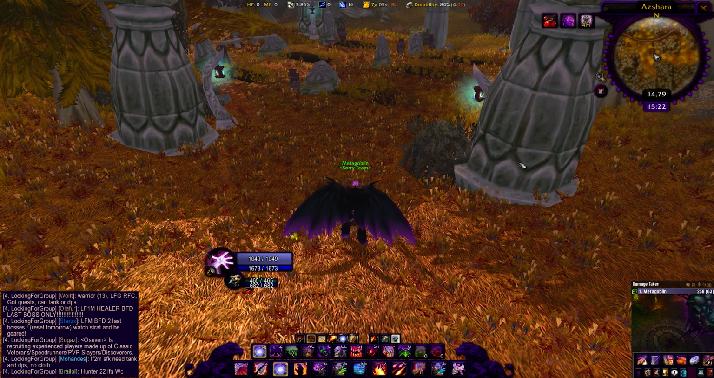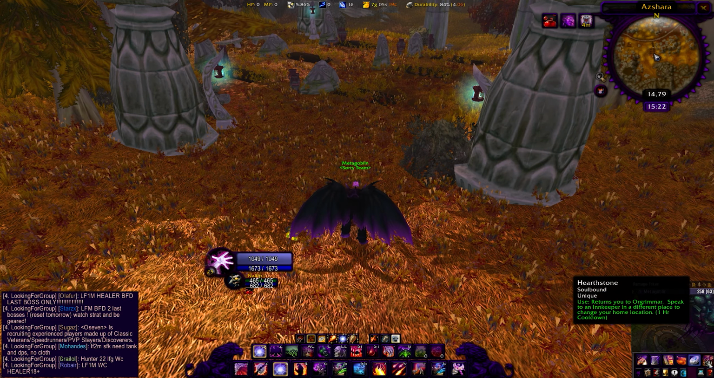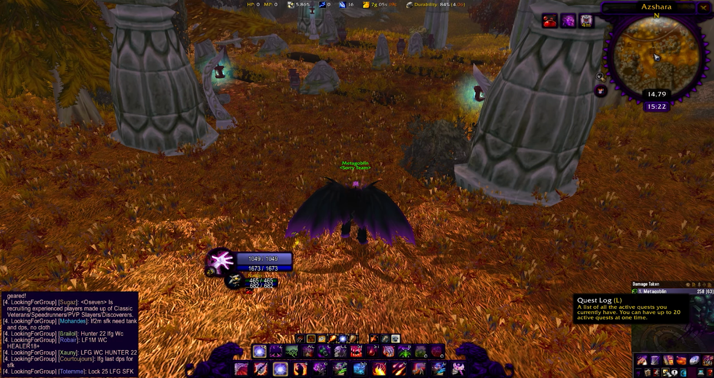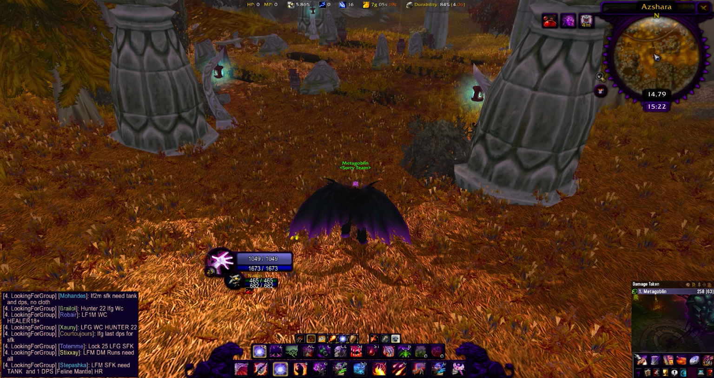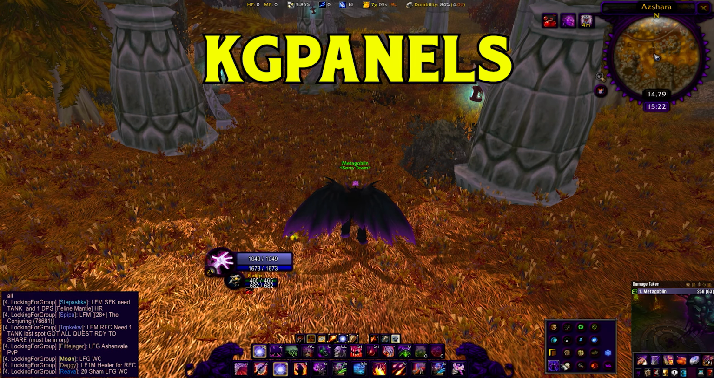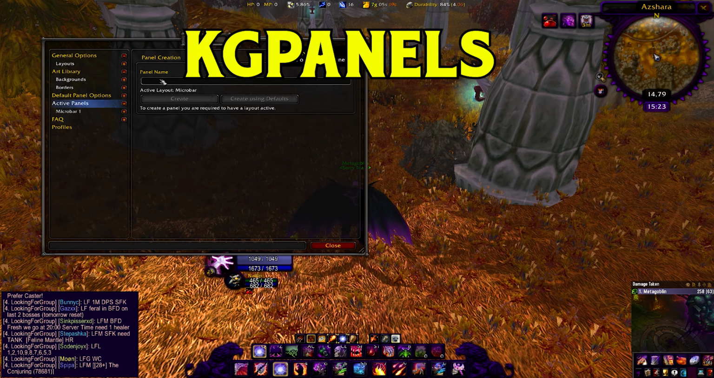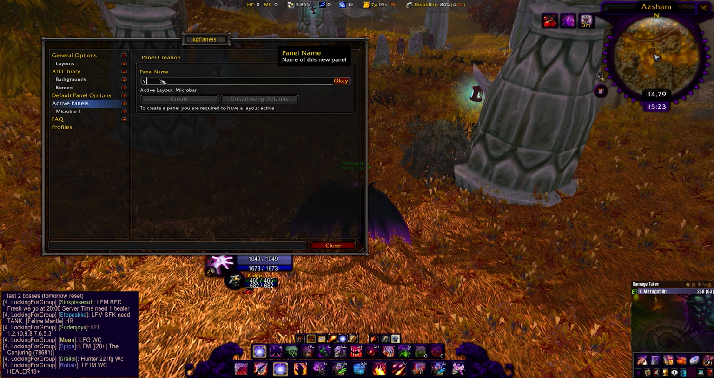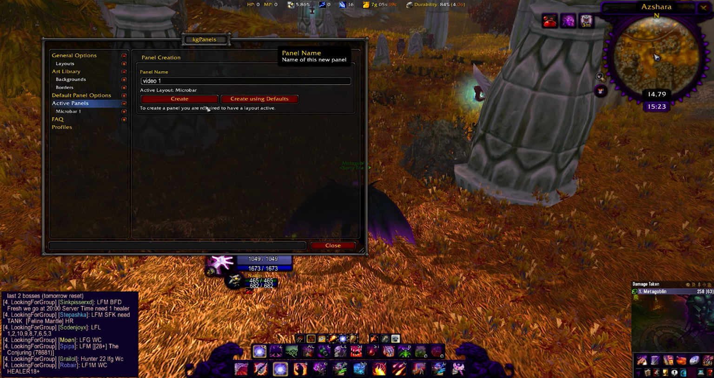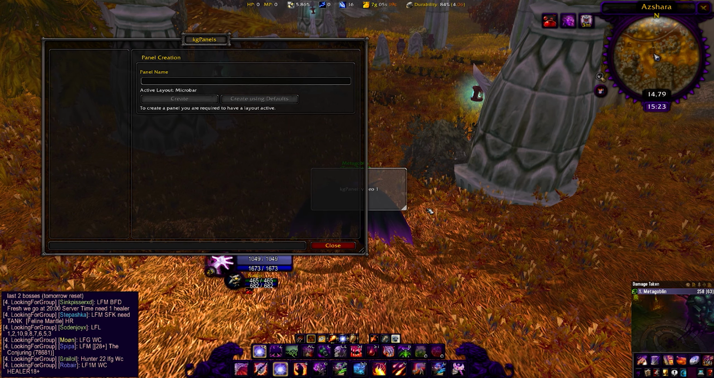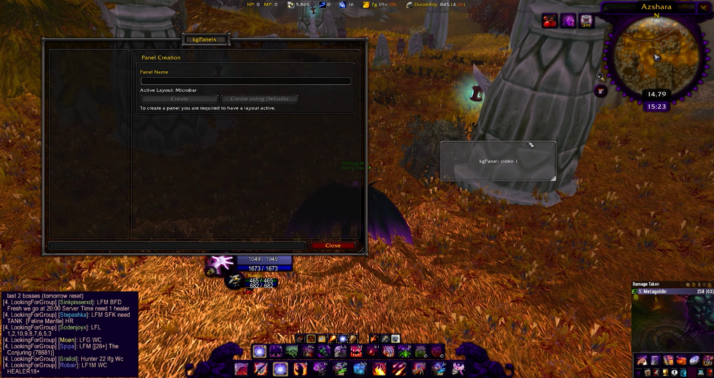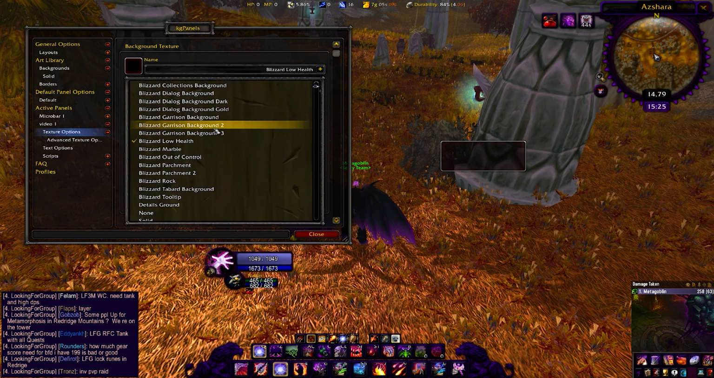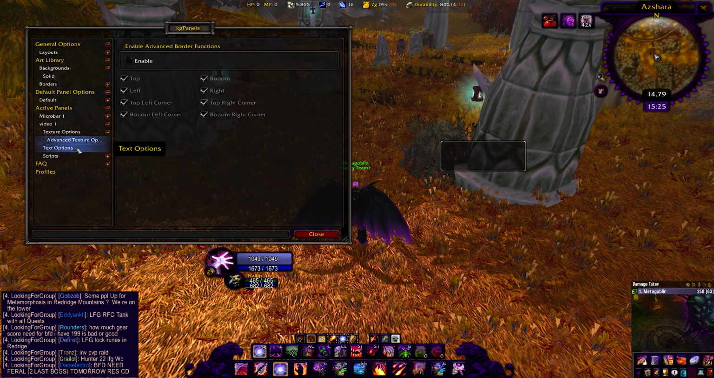Now if you want the little micro bar that I have at the bottom right hand of my screen, all you got to do is get Bartender, that's what the actual buttons are, but then for the background you want KG Panels. So let me show you how this works. Here you can make as many interface panels as your heart desires. And here you can resize it and customize it to whatever you want. Here you can customize the textures that you want from the default Blizzard UI, and then obviously the borders.